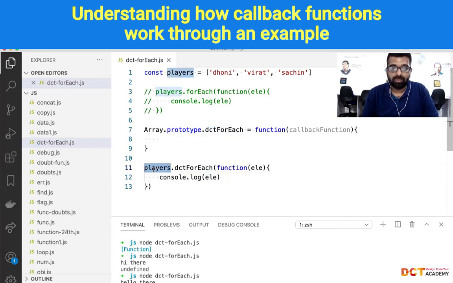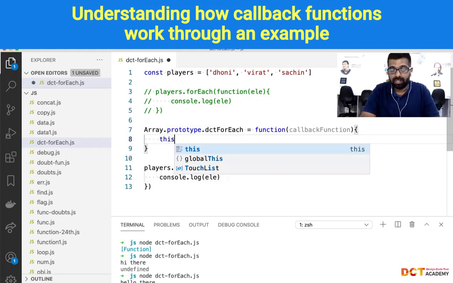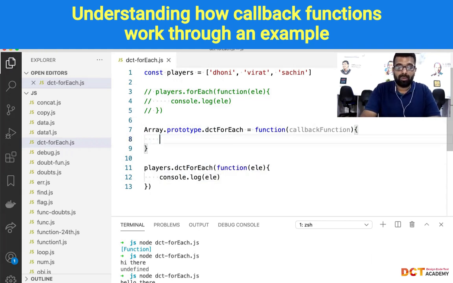Yes or no? Yes, sir. Now, if I want to get access to this players variable inside this method, how do I get access to it? This keyword. Very good. So I could use this keyword, isn't it? So what I'll do is I will fall back on using our traditional for loop.